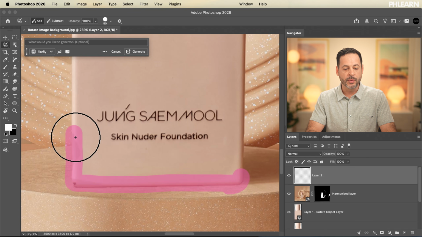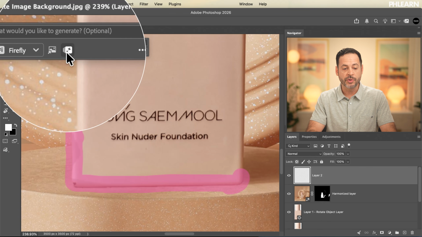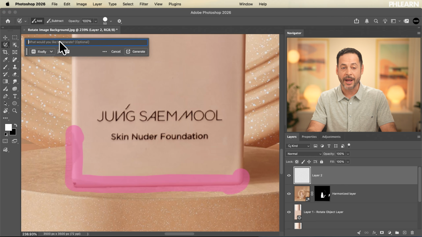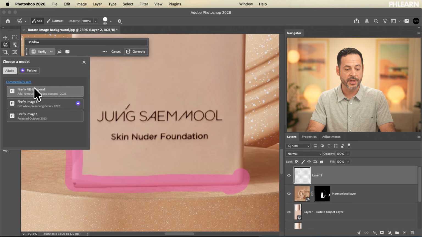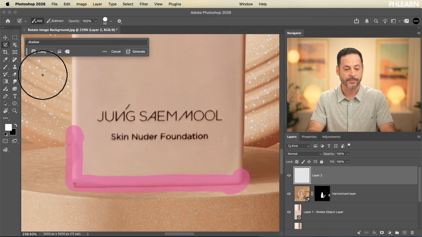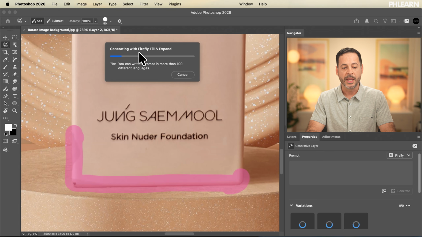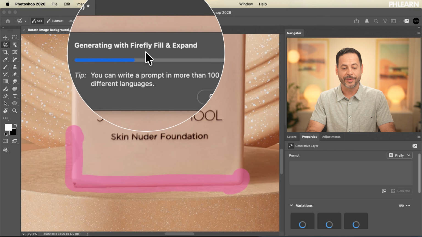Now, what we're going to do is I've already selected this area. I've shown you how to check your generative credits. And here where it says, what do you want to generate? I'm just going to type in shadow. That's all we have to do. We're just going to type in shadow and we're going to select the brand new model. We're going to say Firefly Fill and Expand. There we go. And I'm going to click on Generate. So this is going to generate with Firefly Fill and Expand.